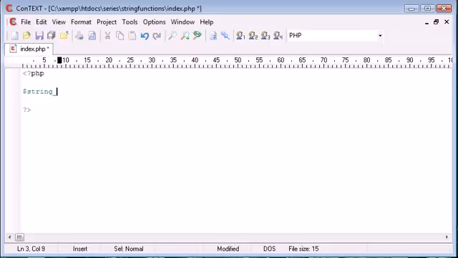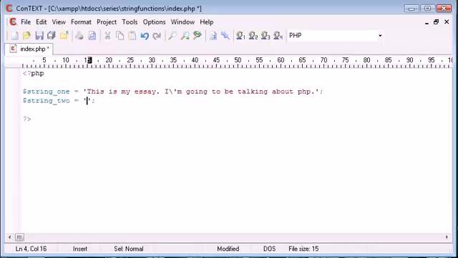But obviously in this example we're just going to be dealing with simple strings, so I'm going to say string 1 is equal to this is my essay, I'm going to be talking about PHP, for example. Let's go ahead and escape that character there. String 2 might equal this is my essay. Let's say someone was to slightly change an essay. I will be talking about the subject PHP. Now what we can actually do here is we can now use the string function to compare the percentage and similarity between these two strings.